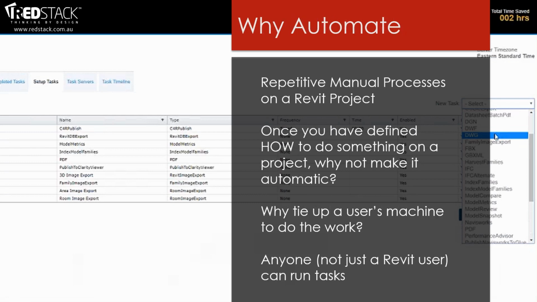So let's dig a little deeper into task automation. What it does is repeat the manual processes on a Revit project. Once you've defined how to do that process, you use a machine or a user to do the work. And now anyone can run that task, not just that Revit user who has Revit or knows how to do that particular task.